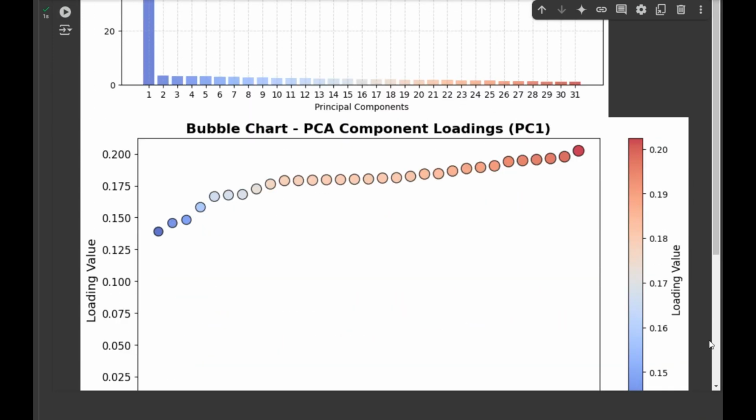Now as I have already mentioned, we will consider the first principal component, which is this one. This one is the first principal component. We will consider this one.